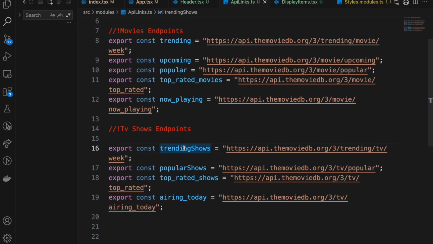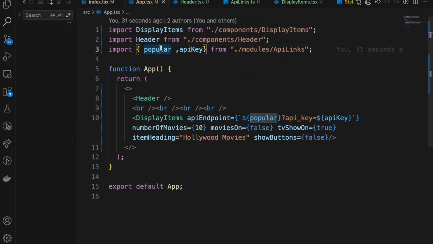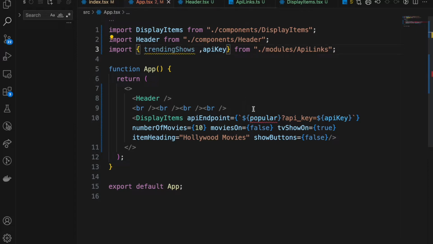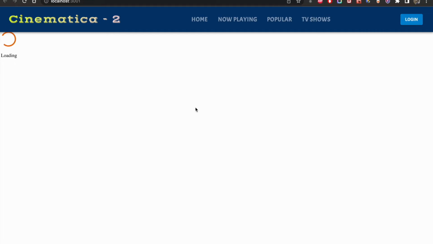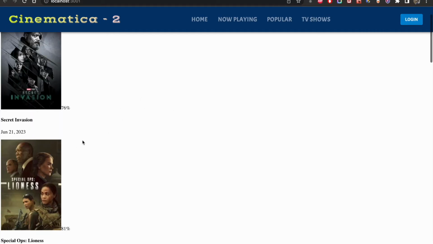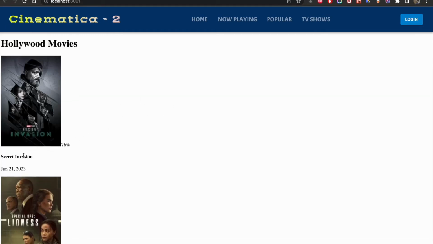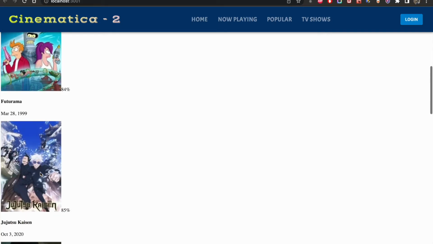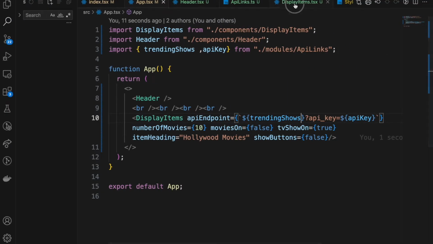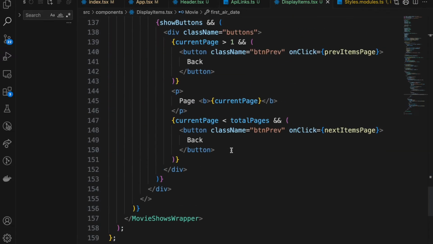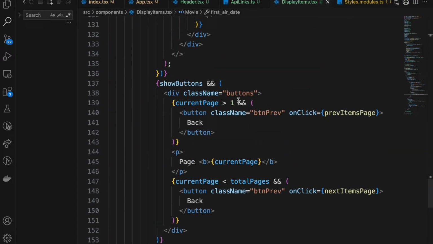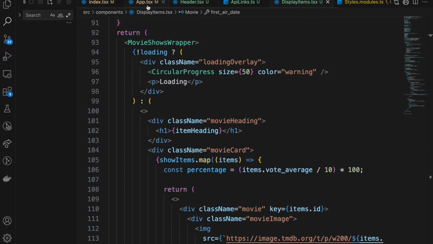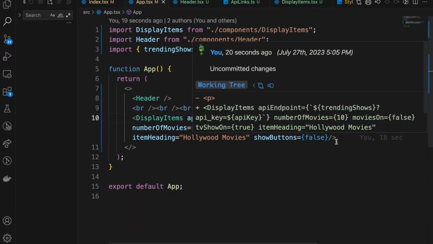So let's get something for the trending shows. There we go. Now we have TV shows, Secret Invasion, the airing date. See, we didn't even do anything. We're just still using this one component with this condition. So that's it. That's how you can actually render things conditionally.